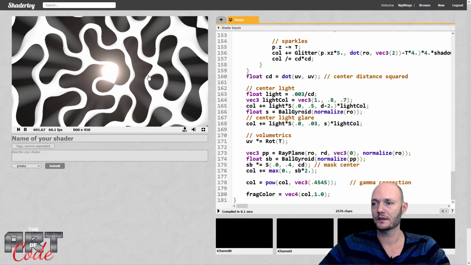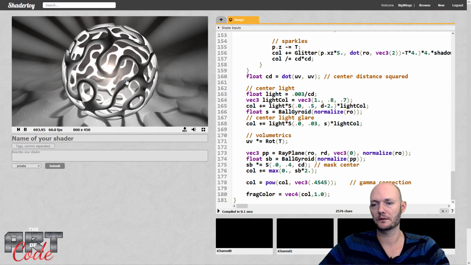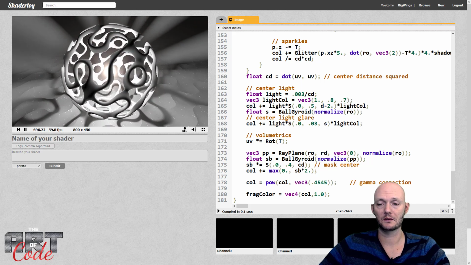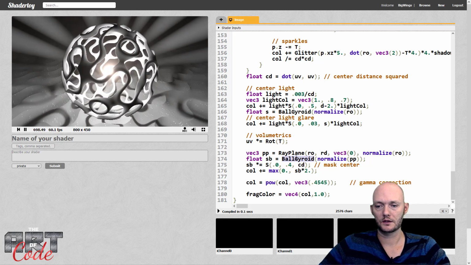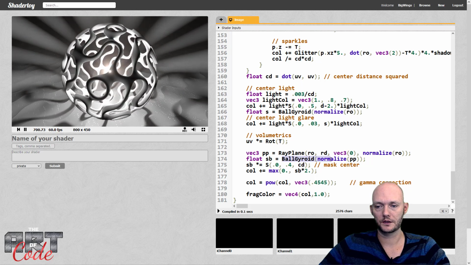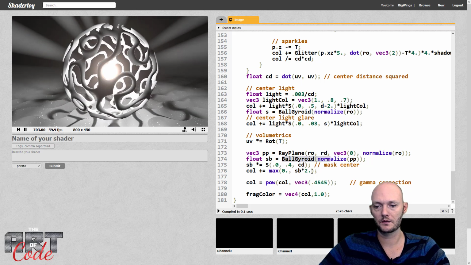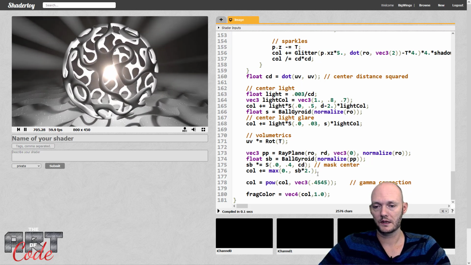Yeah, and this is also very, very cheap compared to other volumetrics, right? Because we're only evaluating something once. There's only one call to this function in order to evaluate that thing, which is pretty neat.